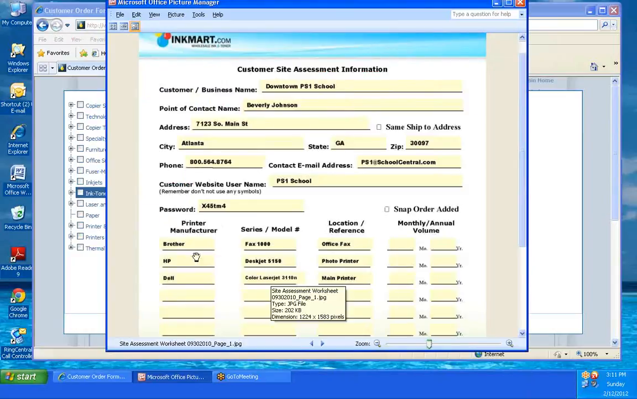If we have our site assessment tool, we'll know which pieces of equipment we want to add. So in this case, we'll add the Brother fax machine, HP printer, and a Dell printer. And then we'll make up some references or locations that make sense.